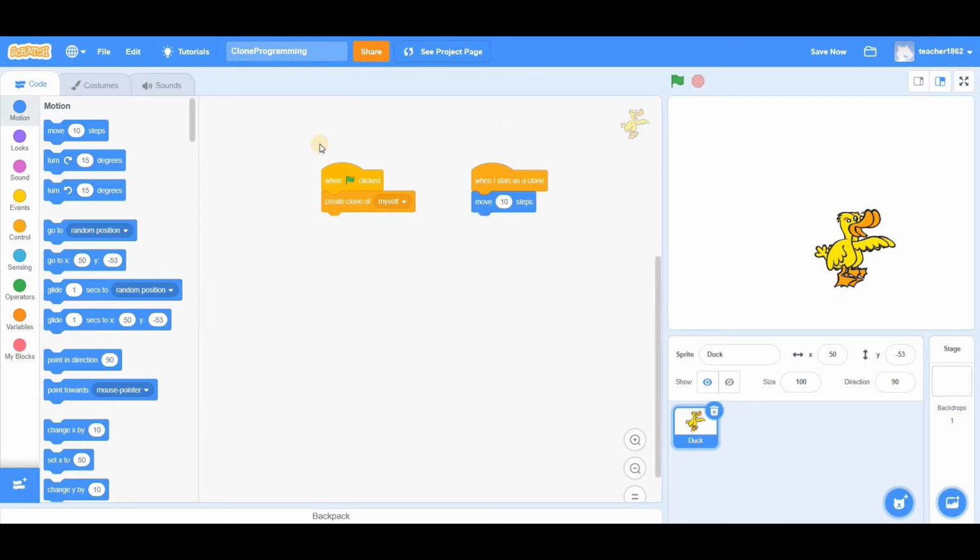So at the moment, there are two scripts in the script section. The first is creating the clone when the green flag is clicked, and the second one is to move 10 steps when the clone is created. Okay? To check the difference between the original duck and the clone, let us move the clone further ahead from the original. So let us move it, for example, say 50 steps ahead, and check by running the green flag. So can you see the clone which is created is now 50 steps ahead of the original duck.